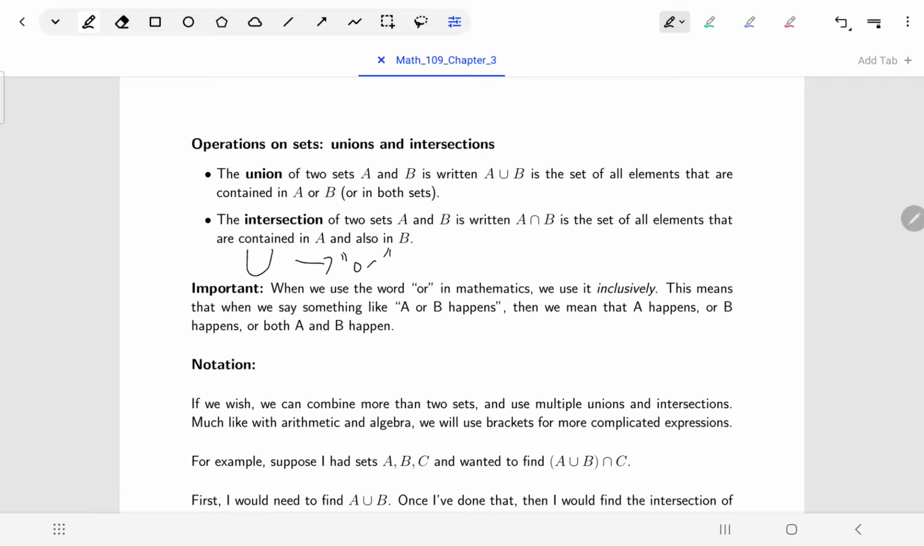For an intersection, on the other hand, the symbol is reversed. Instead of being like the letter U, it's almost like an upside down letter U. We would read that as A intersection B, or the intersection of A and B. And those would be the things that are inside of A and also inside of B at the same time. So when we're thinking about an intersection, we're thinking about the word and. So basically we have an operation for the idea of or, and we have an operation for the idea of and.